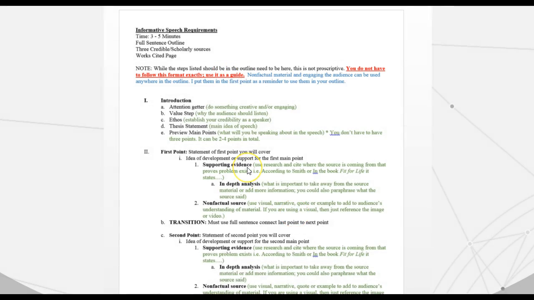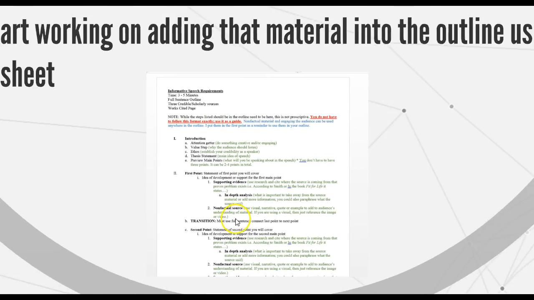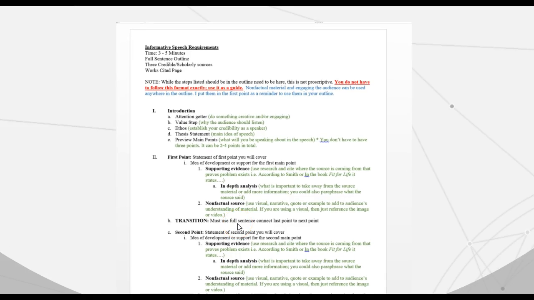So for instance, you might have supporting evidence, in-depth analysis, and then maybe another piece of supporting evidence. That's perfectly fine. Maybe you don't have a non-factual, or maybe you don't have a place to engage your audience, but you do want to make sure you're utilizing this. Now, you may not want to use this outline format for what you're going to present to the audience, right? You may want a more abbreviated version for the speech itself.